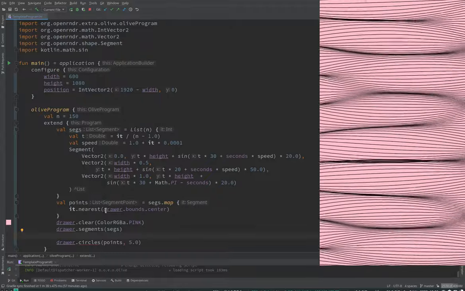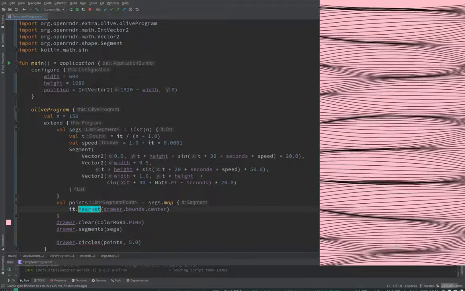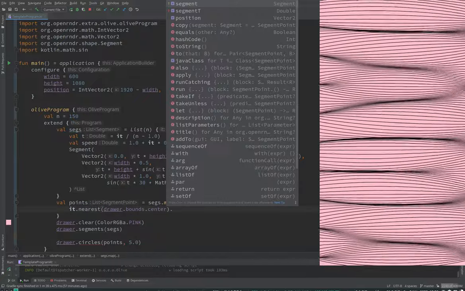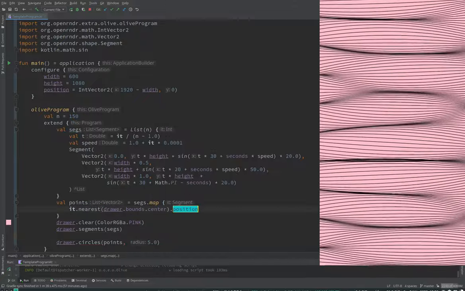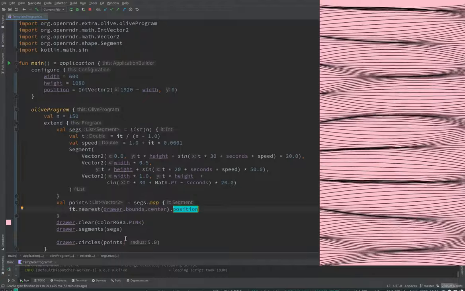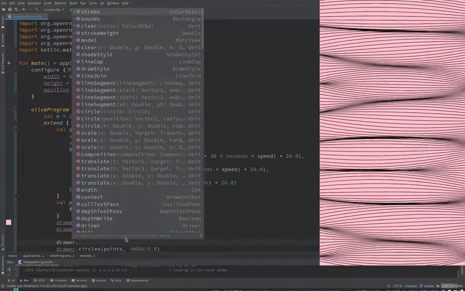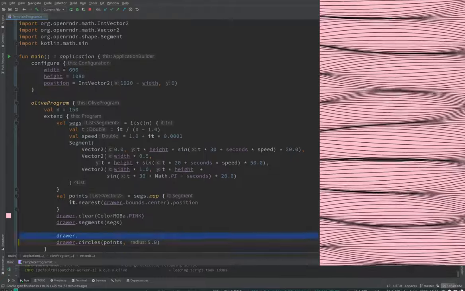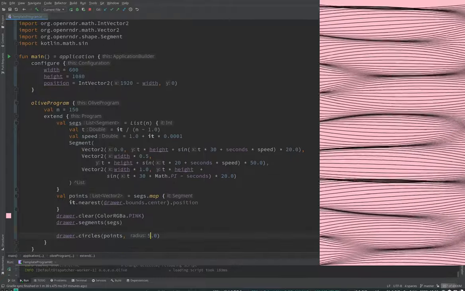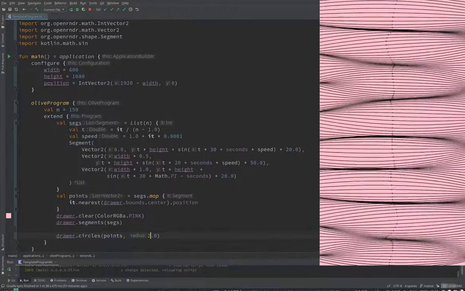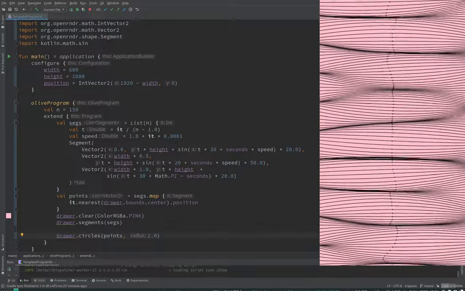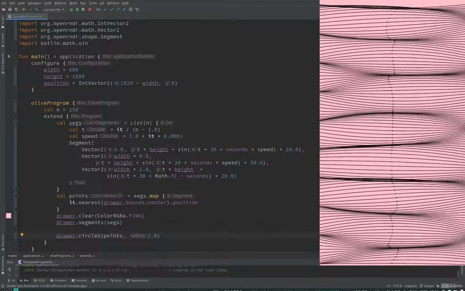There's one thing, the result of this operation is not a position, so we need the position. And what did you say about the color? I was saying that maybe the radius, let's try a bit shorter, like 2. And the color, make it, ooh. That's what I wanted to show.